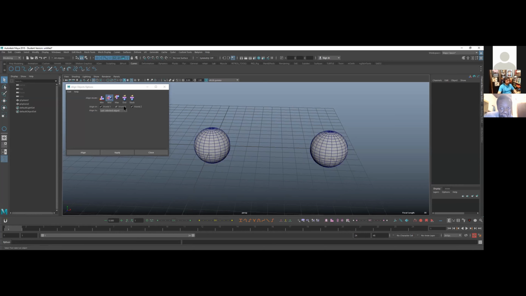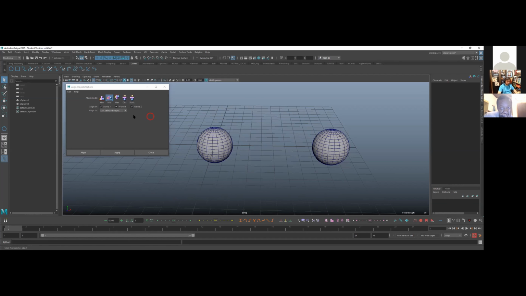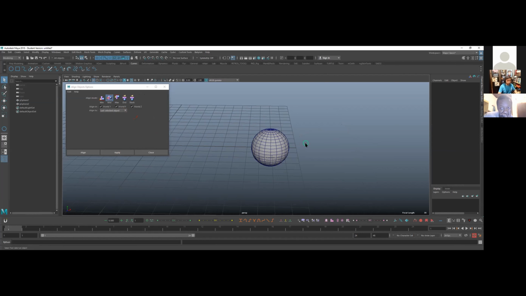And so down here, you can see that there are a couple of options. You can either align in all three, or you can align in just whatever axes that you want. And then the selection method is as follows. Since last selected object is what we chose, we're going to select this first, and our last selected object is what everything is going to align to. So since we can tell that the green was the last one we selected, if we hit apply, the white one is going to jump to the coordinates of where the green one is. You can see that they're overlapping.